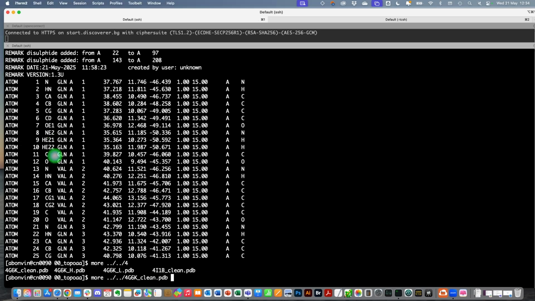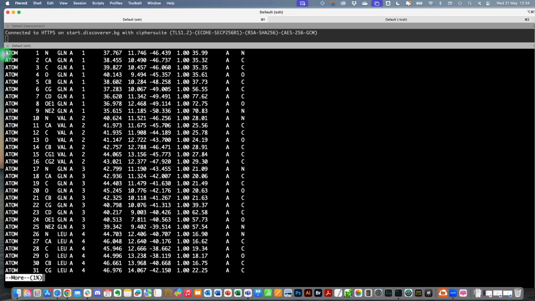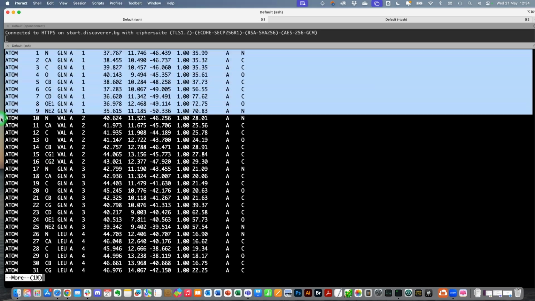So the 4G6K clean is the file that we just created using PDB tools. And you see the first residue is here, but there is no hydrogen in that one. This was a crystal structure which has no hydrogen atoms. And you see that HADDOCK has generated the missing atoms. So again, if the side chain was not complete, in principle it only needs one atom, and then it's able to regenerate everything.